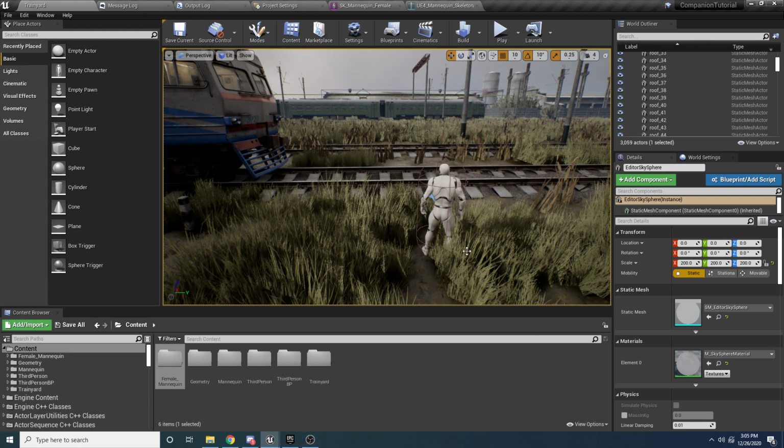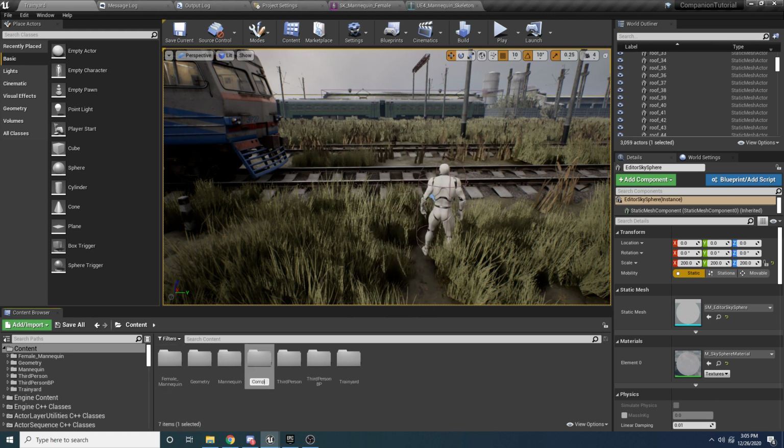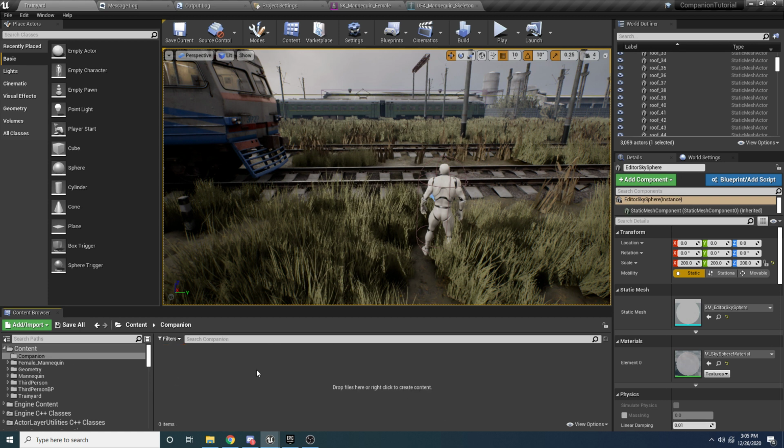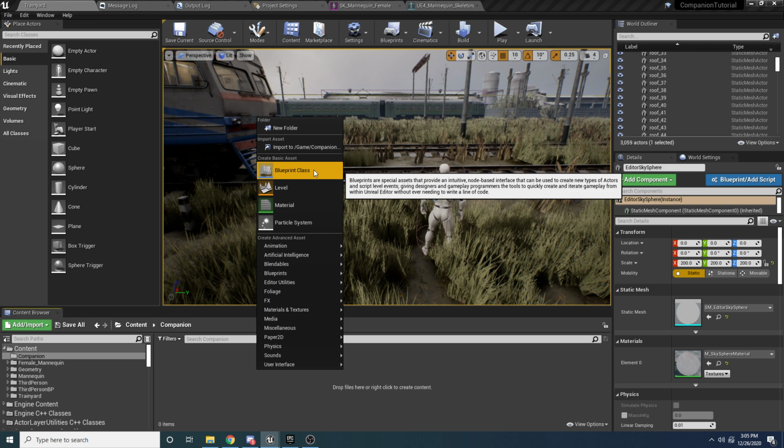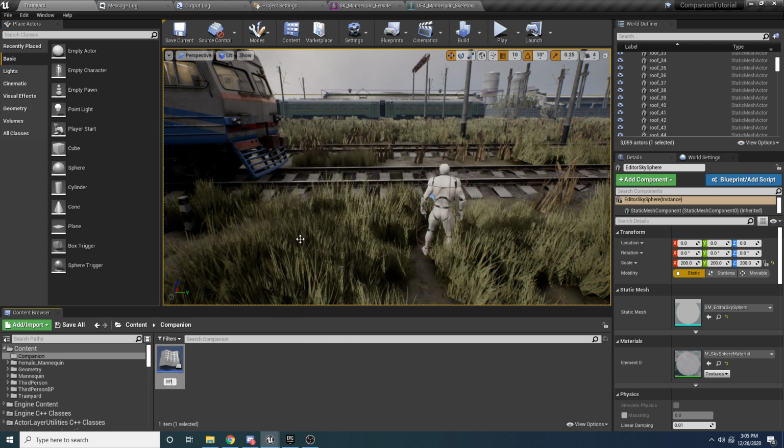So the first thing we need to do is actually create our companion. So let's just right-click and make a new folder in here to keep things organized, and we will call it companion. And then in here, let's right-click and make a new blueprint class, and we will make it of type character and call it BP_companion.